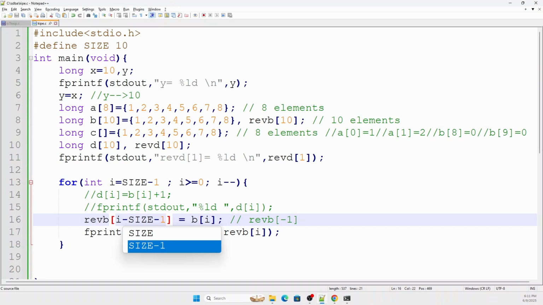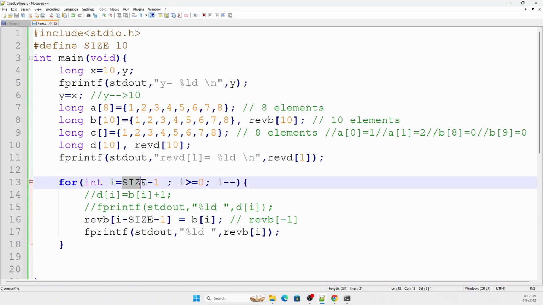So this will start from zero, which is the first element of an array. Can you explain the logic about this? I don't know. This logic is wrong. Oh, I minus size minus 1 is wrong? Yeah. Why? Because the value of I is right now size minus 1, and size minus 1 minus size minus 1 is 0. It's not 0. It's minus 2.